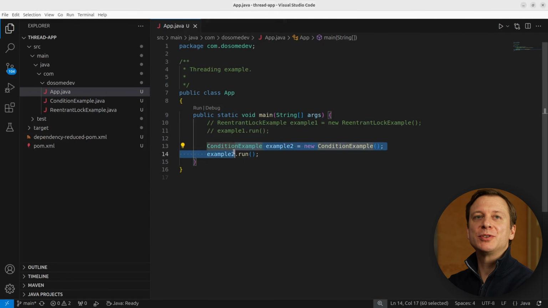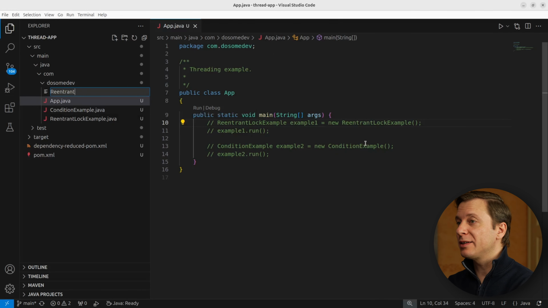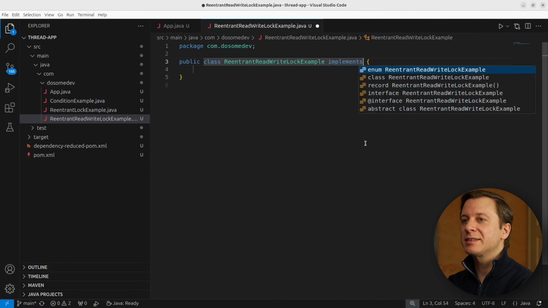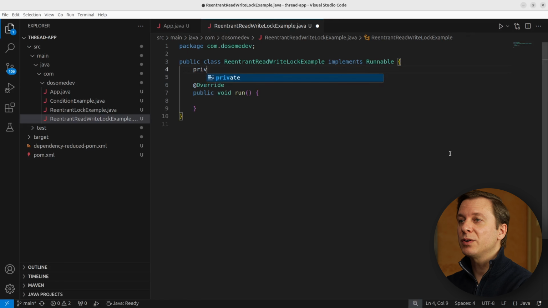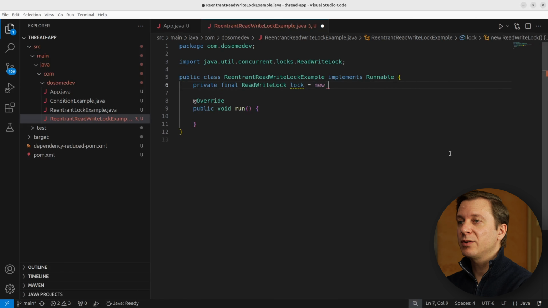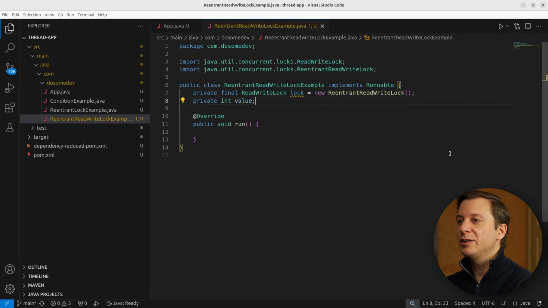Alright, now it's time to create ourselves a ReentrantReadWriteLock example. So for that, let's create a new class and implement the Runnable interface. Let's also override the run method right away, because we're going to need it later anyway. Now let's create a new lock of type ReentrantReadWriteLock, and let's also define an int value, which we will use in an instant.